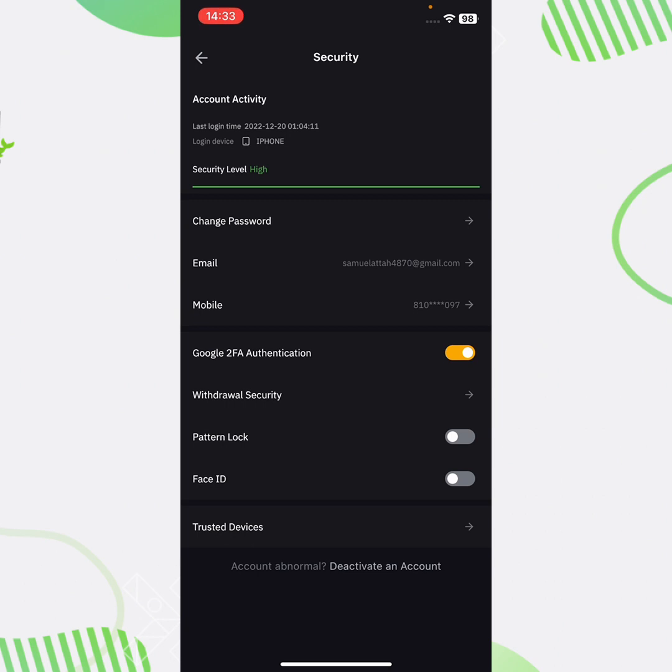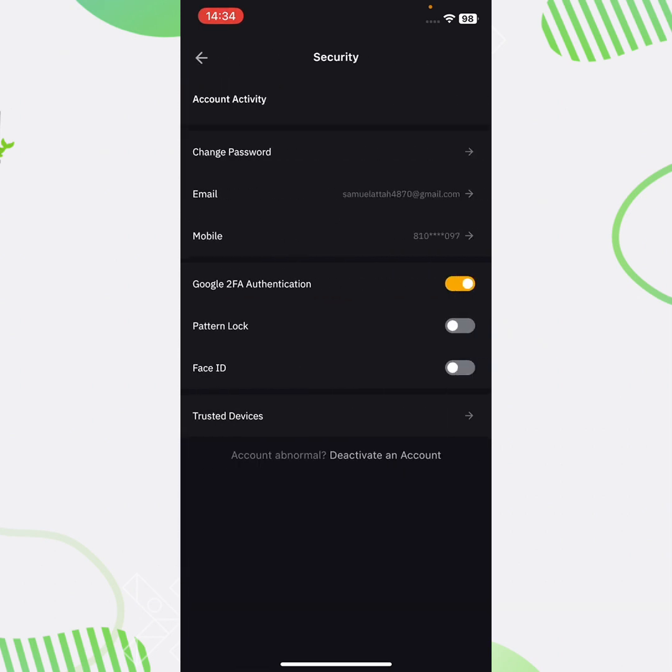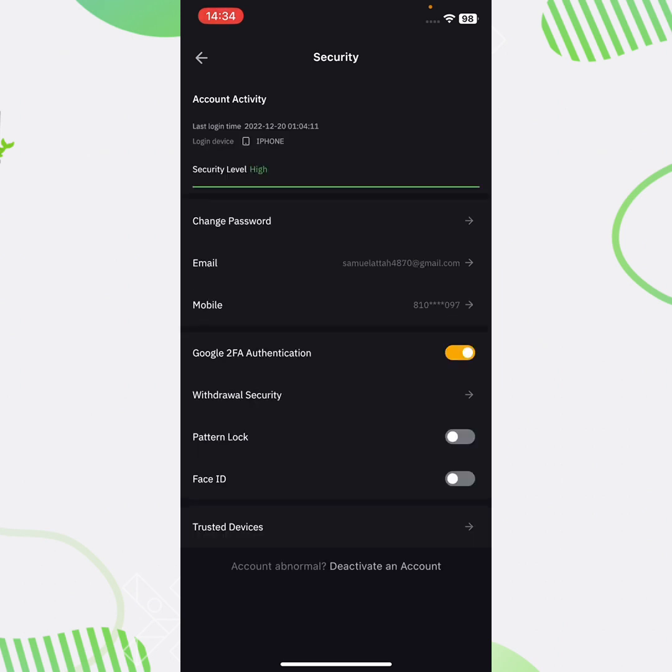Ensure that your security level is high, your mobile number is verified, your Google authentication is on, and you can also enable other forms of security such as pattern lock or Face ID. And if you are using an Android phone, in the security aspect of an Android phone, you can ensure that your pattern unlocks your app, depending on which one you feel is very convenient for you.